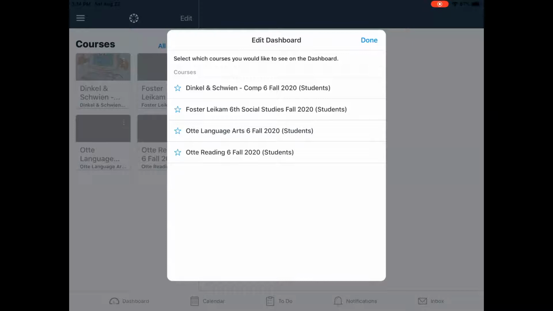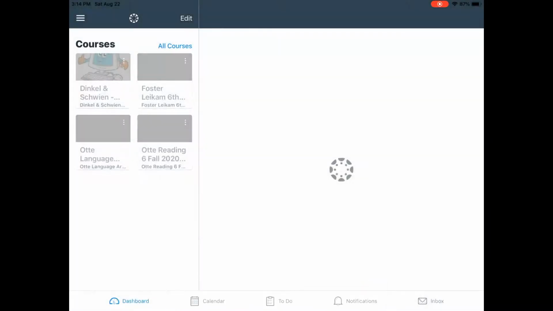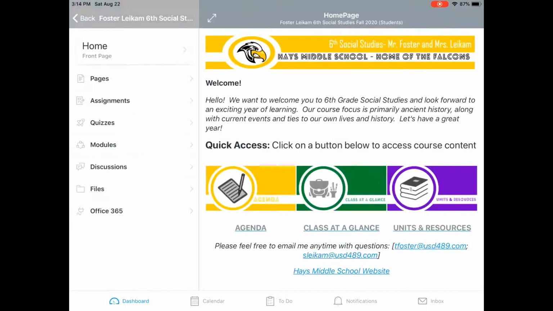If you still don't see a course here, it's possible that your teacher has not published that course yet for your use. Once you've favorited the courses that you'll be using, here at the top right, tap Done, and then we'll open up a course. And so for this example, we're going to use Mr. Foster and Mrs. Likham's course. So I'll tap Foster Likham, and we'll get our first look at the new homepage that everyone will be using this year.